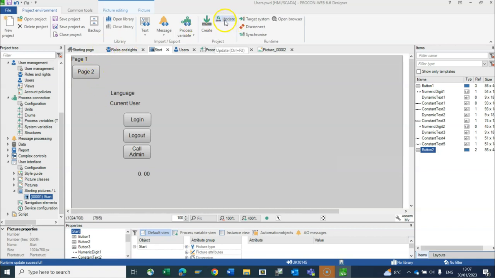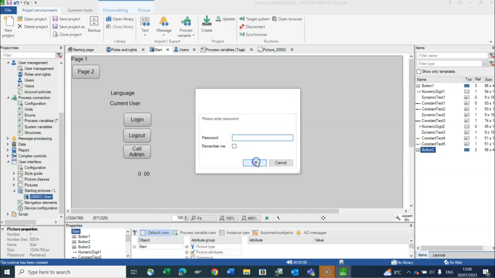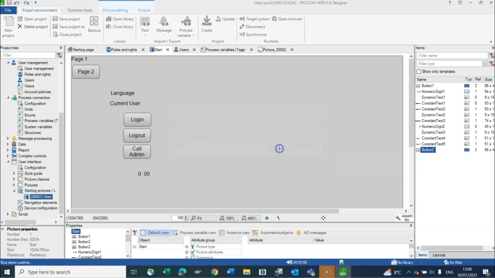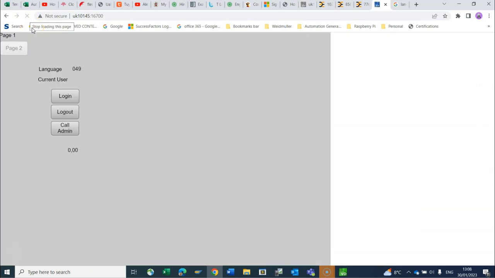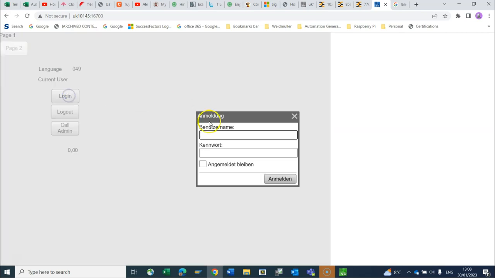Okay, so we go to update project, disconnect, connect. Okay, so notice that button is greyed out. So if I now log in as maintenance, M-A-I-N, $1, okay, the button is now accessible. There, page 2. And page 1 is not restricted. Page 1 takes me back.